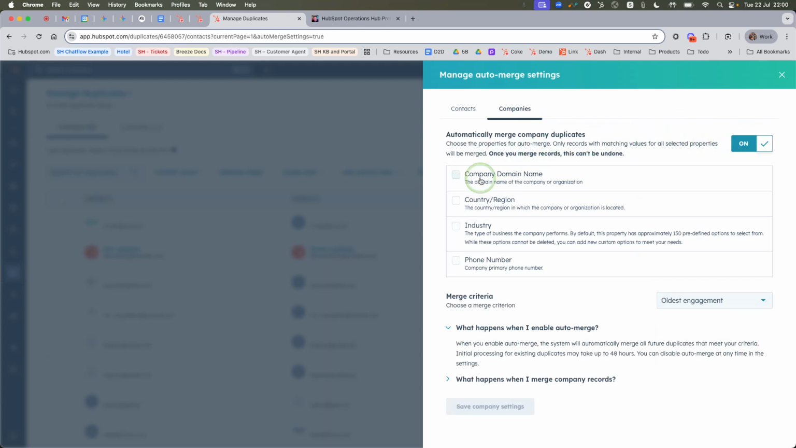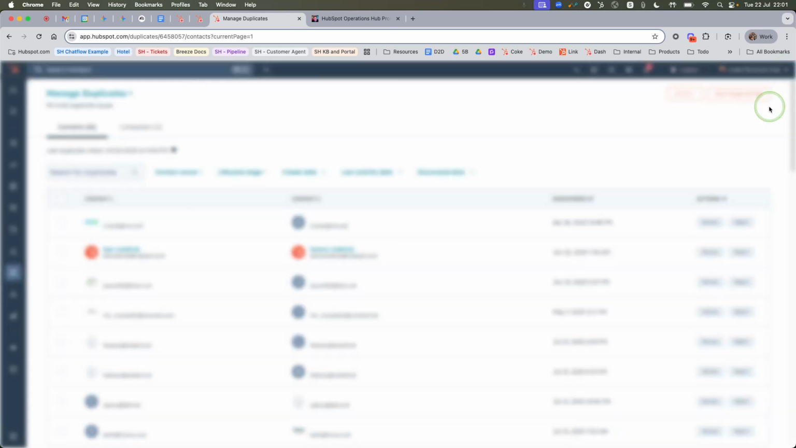Then the same for the companies. You can turn that on. And with this, you can say, okay, all the companies that have the same company domain, or maybe the companies that have the same country and region and the company domain, you can choose. And you can play with these to see which one is the best criteria, right?